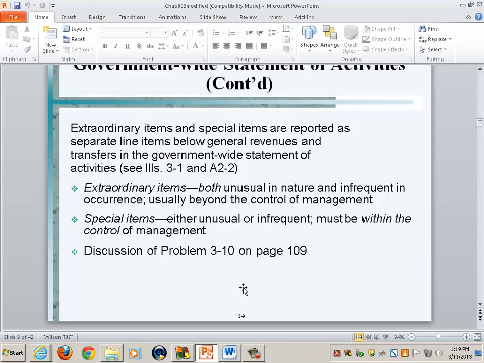And within the control of management, I'll give you that example, but you have to think of it. If you have an earthquake, for instance, in an earthquake-prone area, it's a different story. I wouldn't use an earthquake example. I'd more use a storm example.